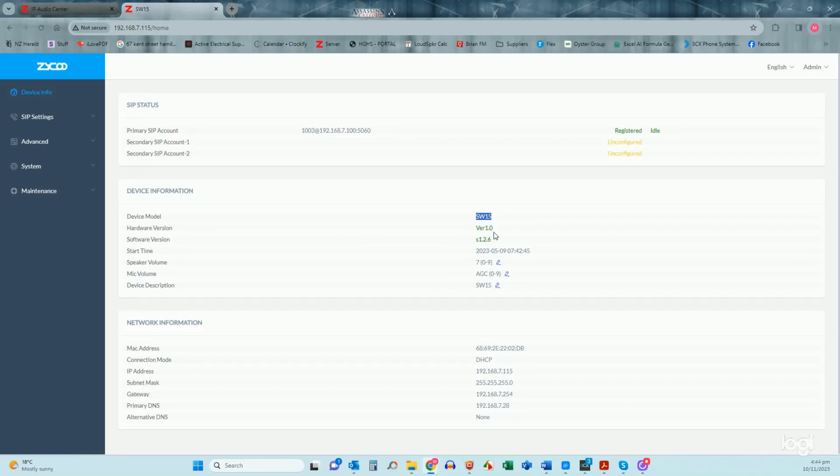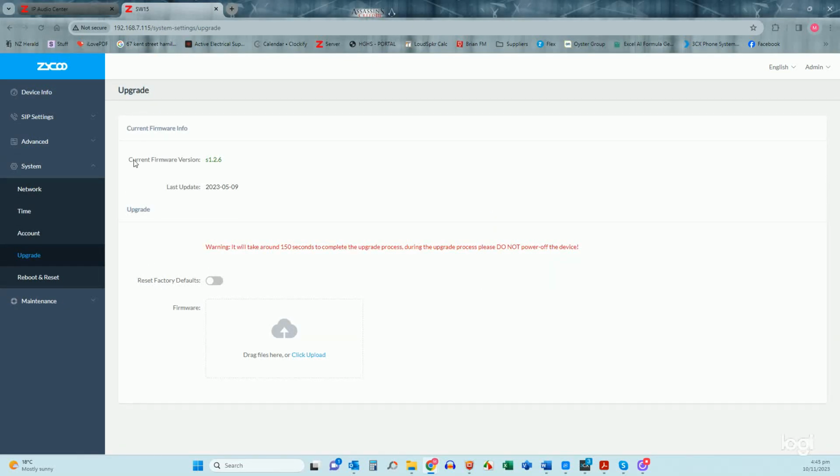Now you don't want to run the wrong hardware version firmware, otherwise it probably won't work at all, but if it does work it'll brick your device. So you can see that we're currently running on hardware version 1 and software version 1.2.6. The other place you can see that is under system and then go to upgrade, and you'll see here current firmware version is 1.2.6, and it'll tell you when the update happened.